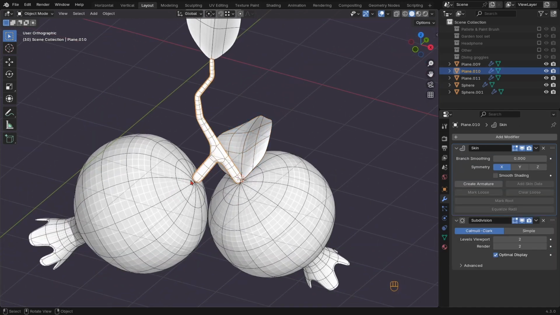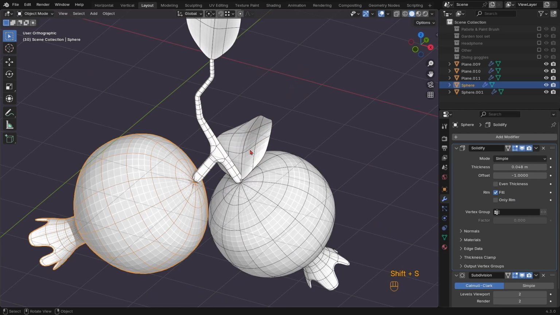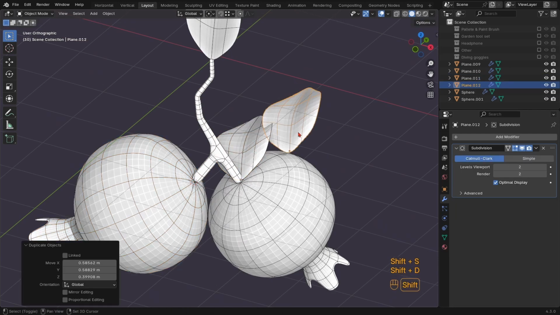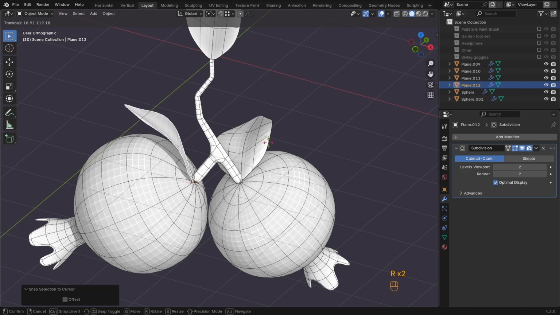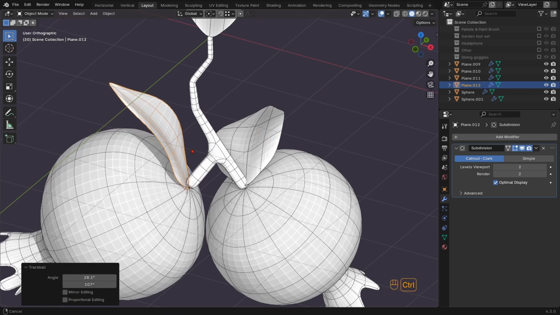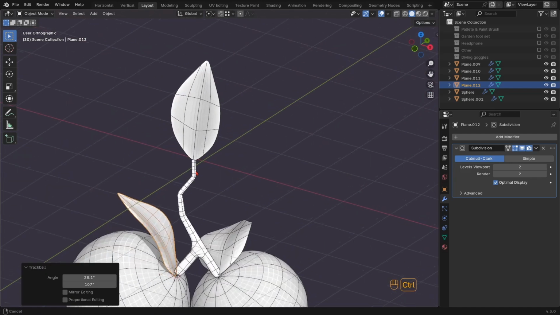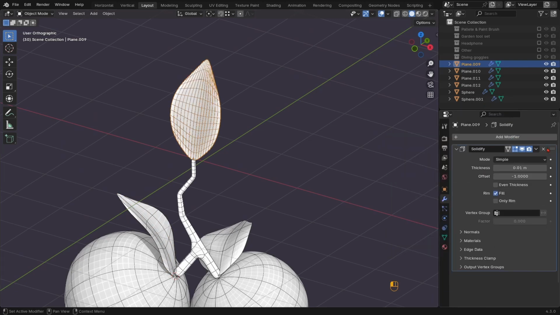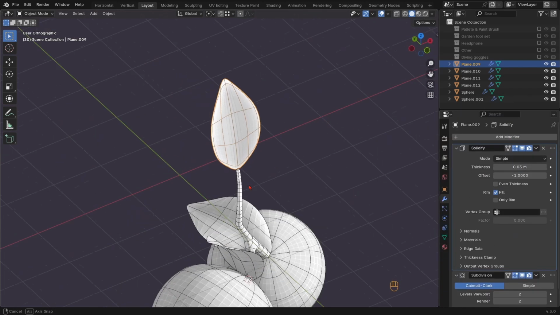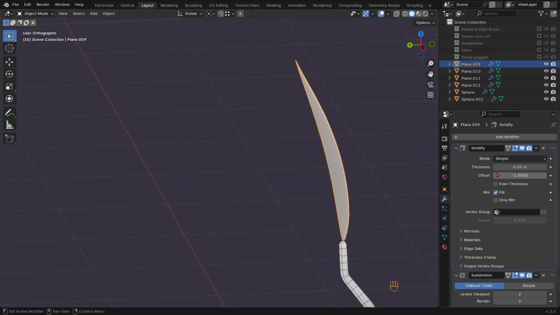And let's move it here again and Shift D and Shift S, selection to cursor, but this time we need to rotate it just a little bit. Oh, you know, there is no Solidify modifier, so let's add it before, to make it a little bit solid.